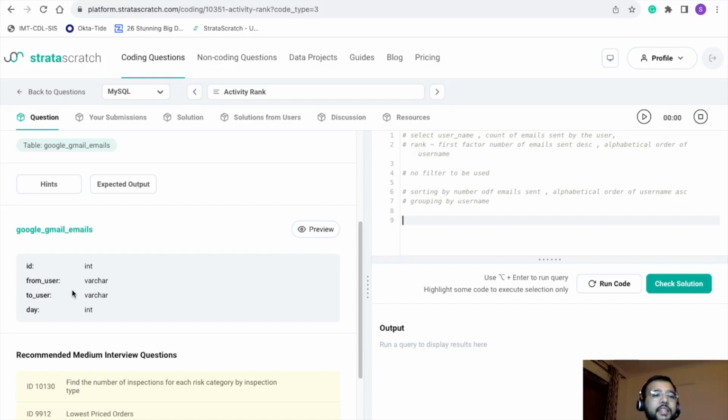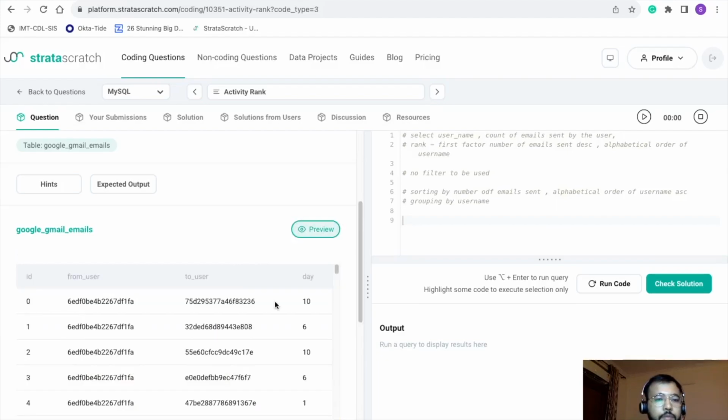Now the second data point is from_user. It is basically the username of the person sending the email. Third data point is to_user. It is the username to whom the email has been sent. And finally we have the fourth data point, that is day. Day is basically the day on which the email has been sent. Now let's preview this data for better understanding. Alright, so we have ID, from_user, to_user and day.